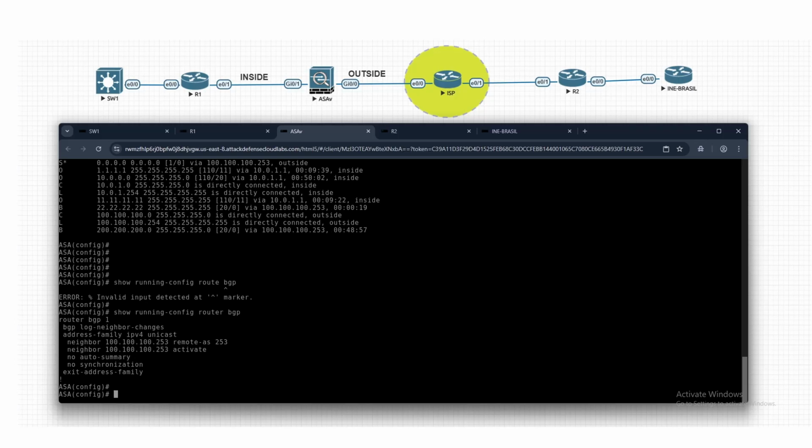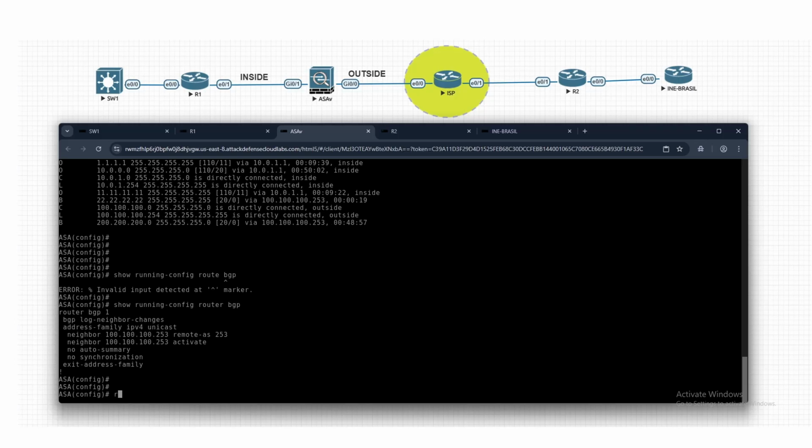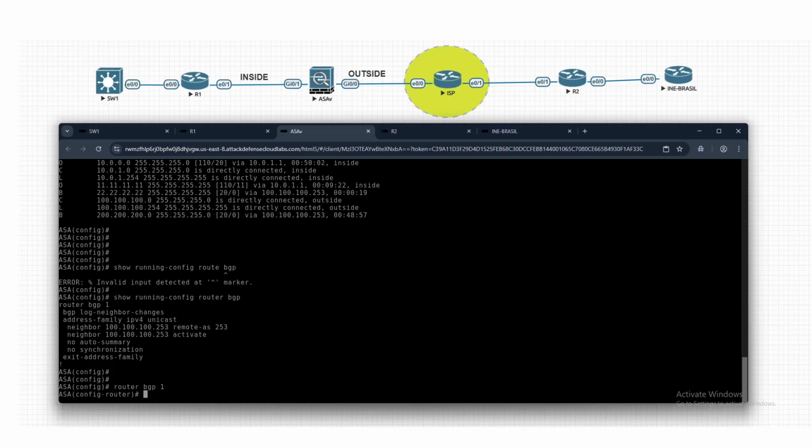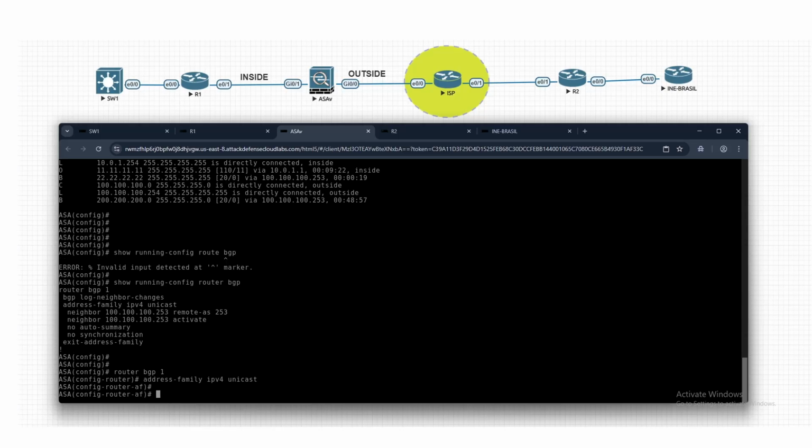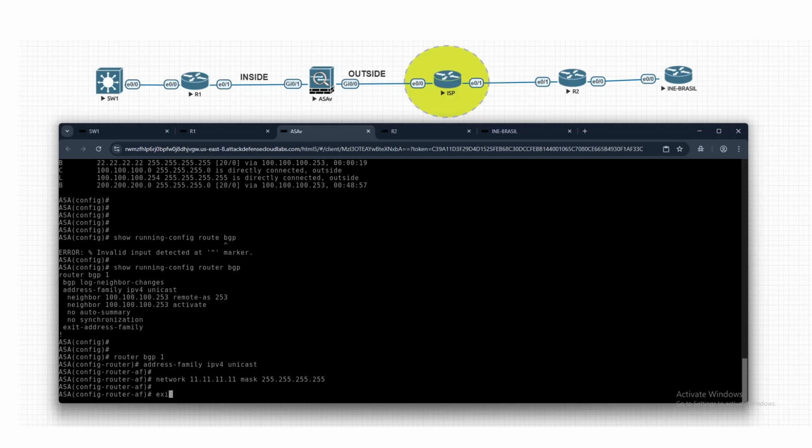Router BGP. So let's advertise that. Router BGP 1, address family IP version 4 unicast. So I say network 11.11.11.11, mask is 255.255.255.255, is being advertised.